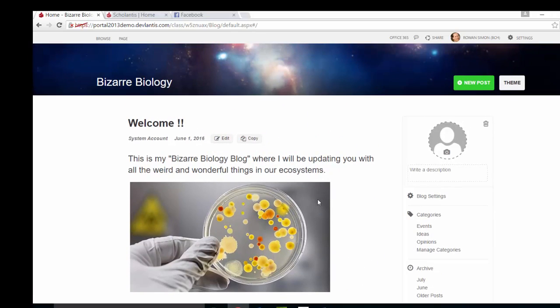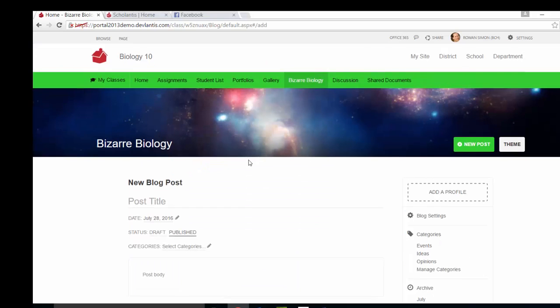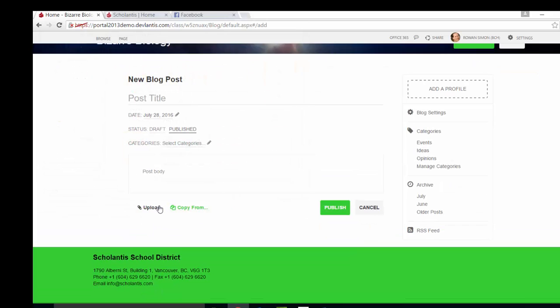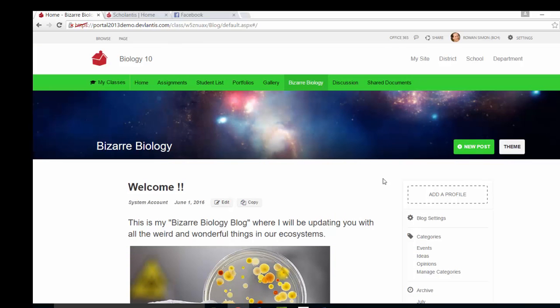And to create a new post, you can just click the easy button, have your post, your body. You can upload images or documents, and you can copy from your OneDrive, your shared docs, your media gallery, and your Google Drive. So this is great because it just gives you a lot of options of where you can bring things in from and what you want to add to your blog. You can also give this URL to the parents, which means they can come in and read your blog as well.